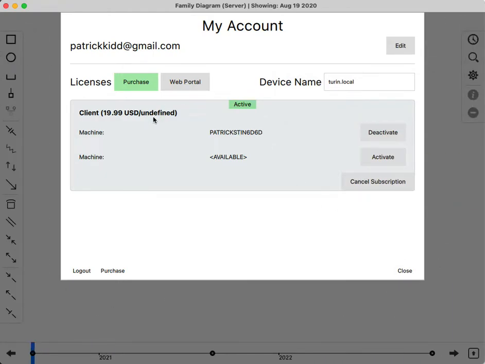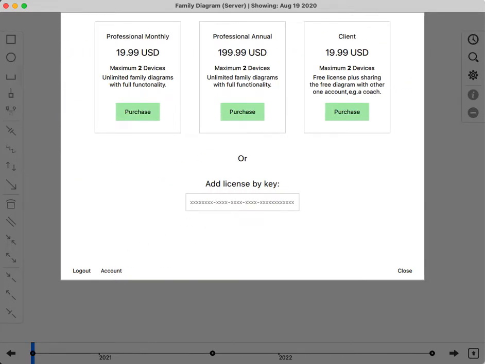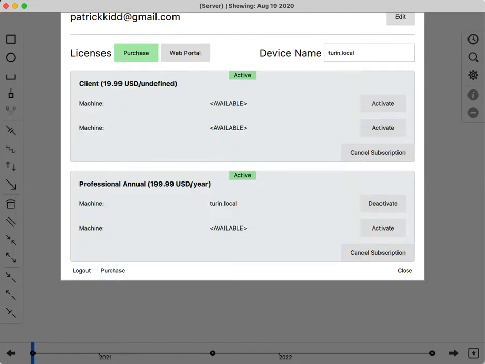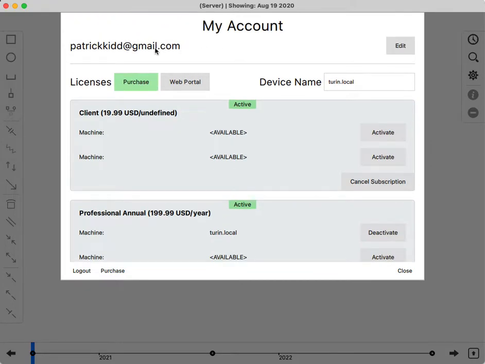They don't have a diagram, but that's okay. I'm going to pause the video and add a professional license and then start it again. Okay, I'm back. I've added a professional license for my test user.